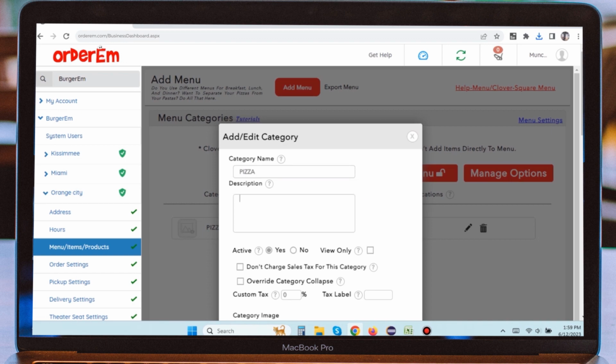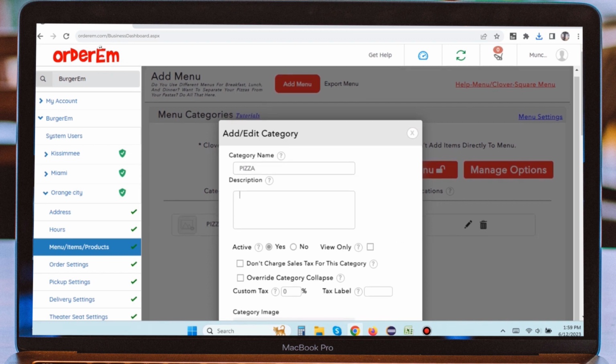You can add a category description and then enable the category status to active by clicking on Yes, which means that the category is available to order. If you don't want to show it, you can do that by clicking on No. However, if you select the View checkbox, your menu will be displayed on your online ordering page but is not available to add to cart.